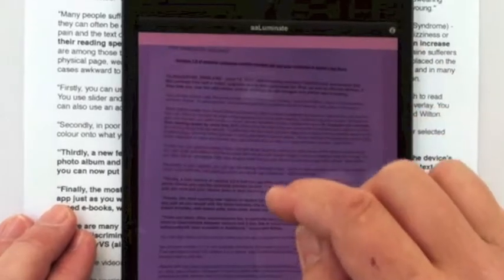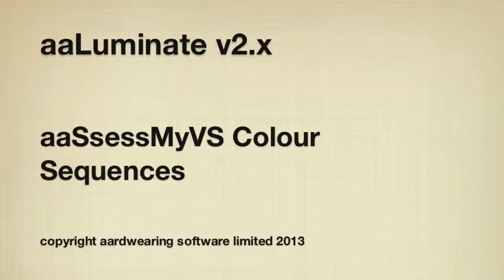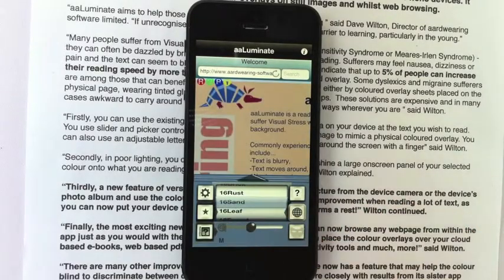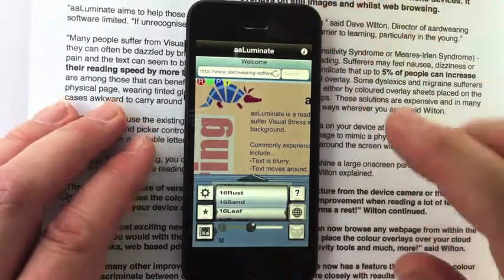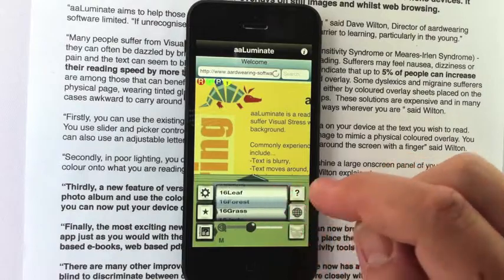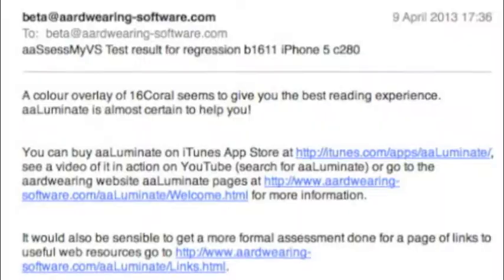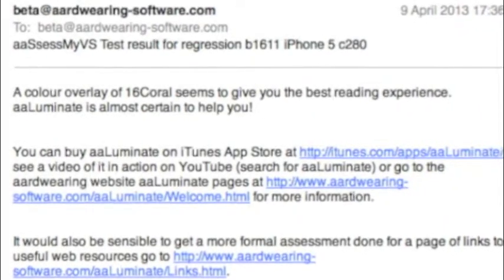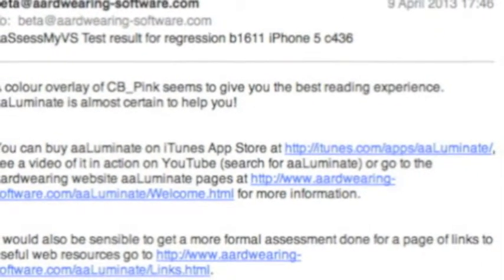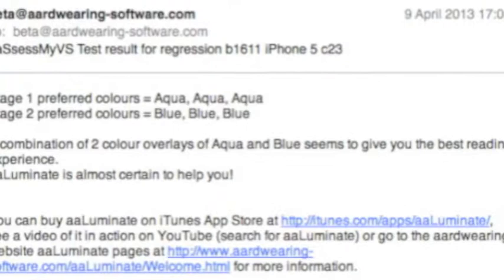Assess My VS color sequences. We've already seen in the Adjusting Overlays video that you can use a test result from the assessment app, Assess My VS, to set the color of the overlay in aaLuminate. You do this by picking the appropriate color or colors from a picker containing the values from one of Assess My VS's test color sequences. Depending upon which version of Assess My VS was used and what the settings were at the time of the test, one of 3 possible color sequences will have been used.